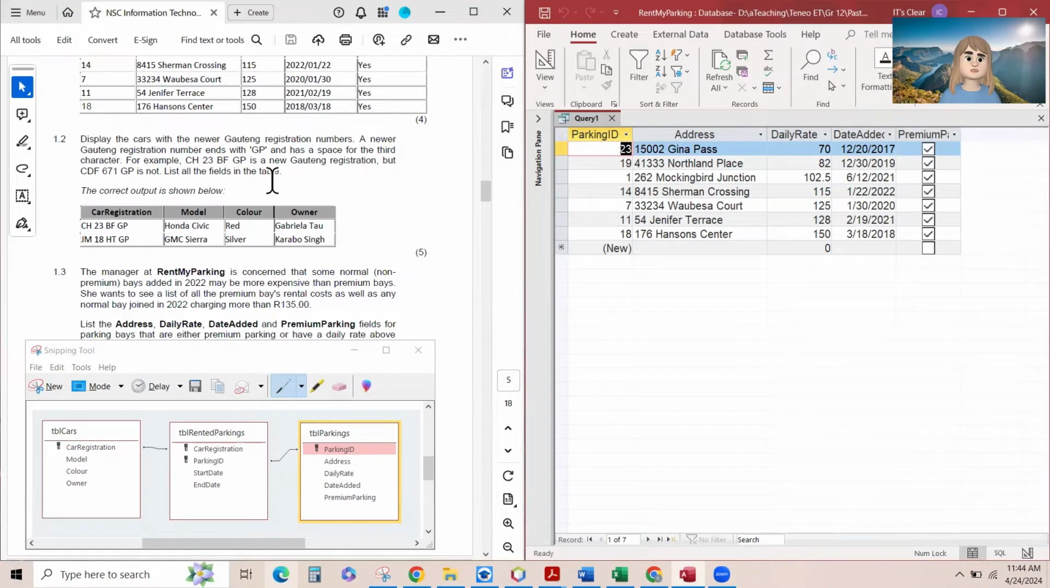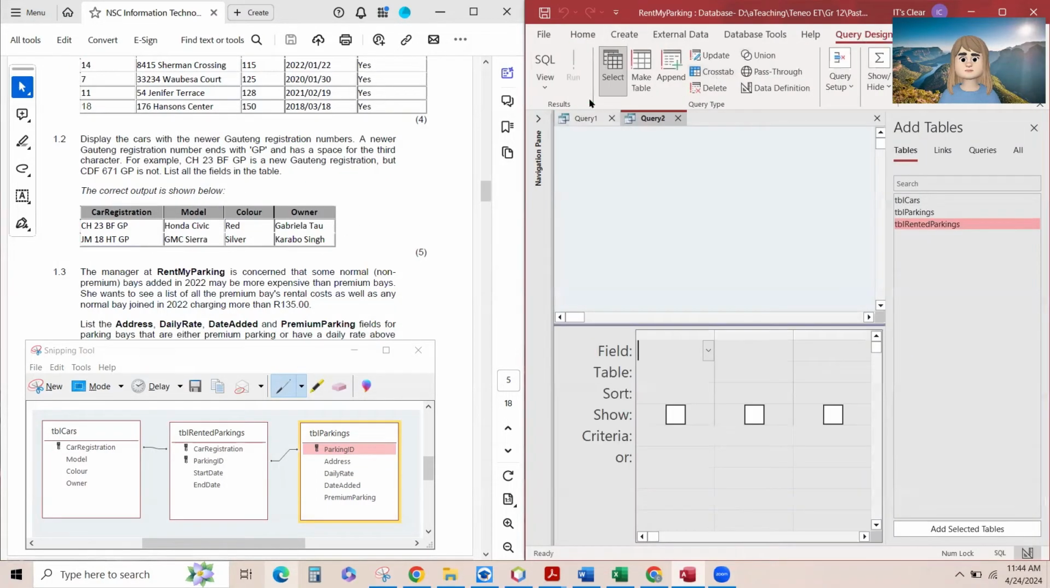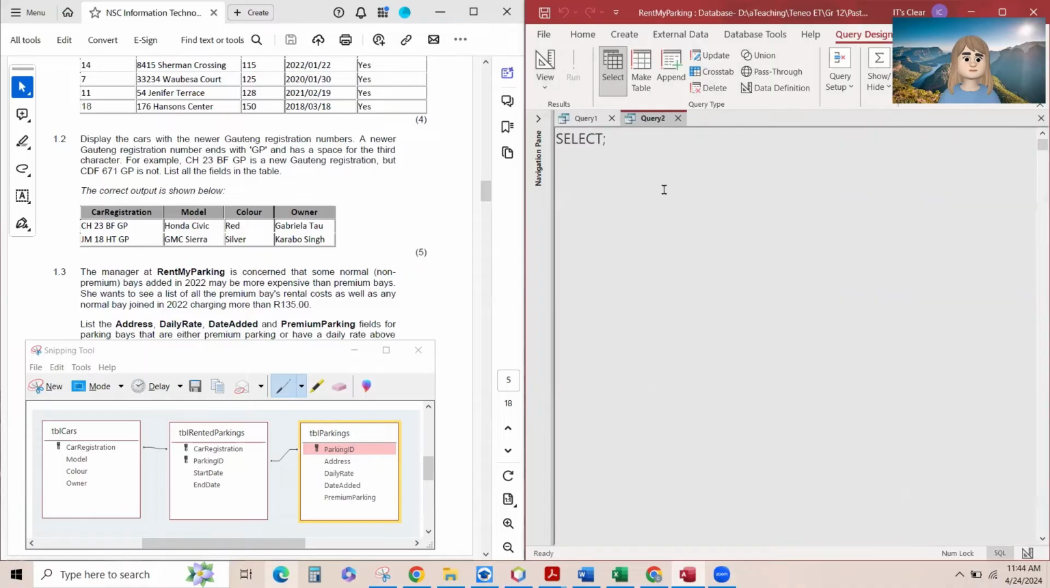A newer Gauteng registration number ends with GP and has a space for the third character. For example, CH 23 BF GP is a new Gauteng registration, but CDF 671 GP is not. List all the fields in the table. So create, query design, SQL.